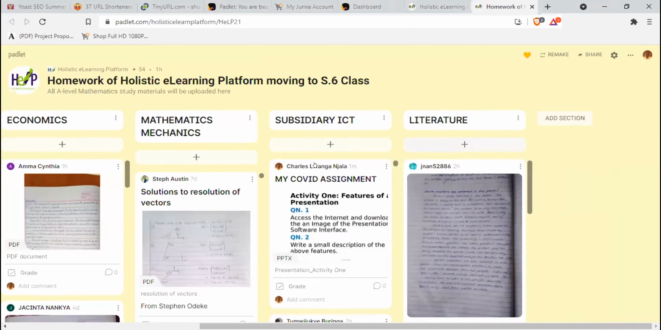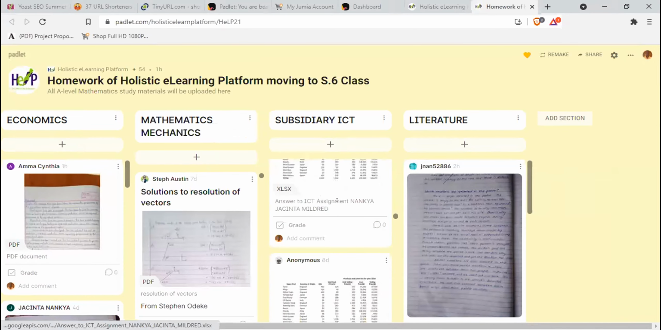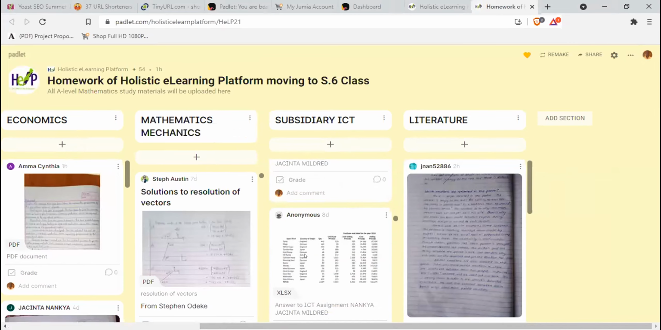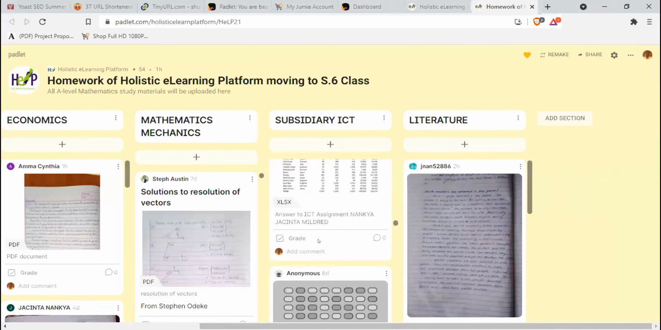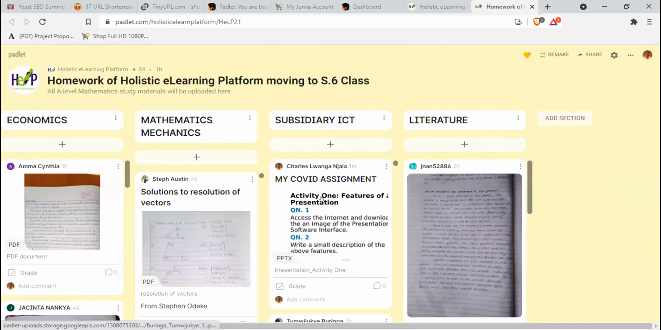You can see because I signed in, my name has been put here. But if you don't sign in, what shall we have? We shall have posts like this, anonymous. What will that mean? That will mean under the subject, you'll have to put your name. So I want you to remember that always first log in before you submit your work.